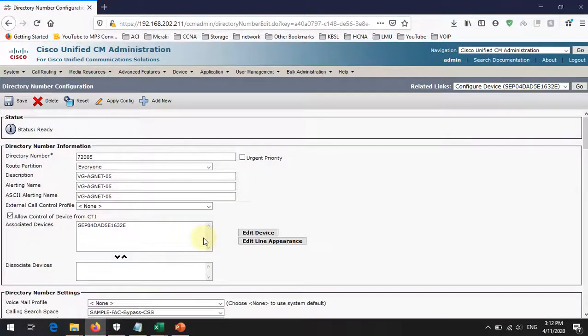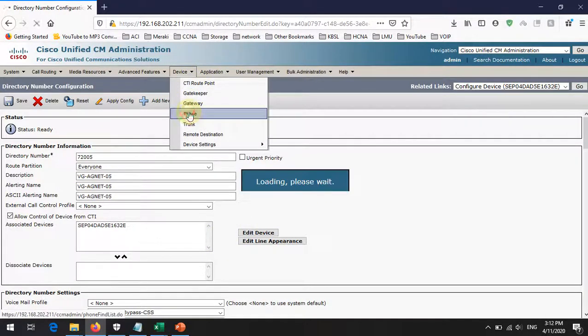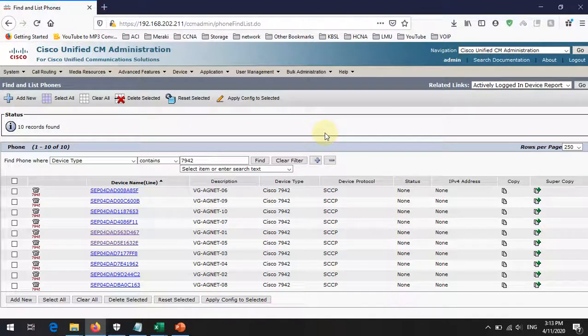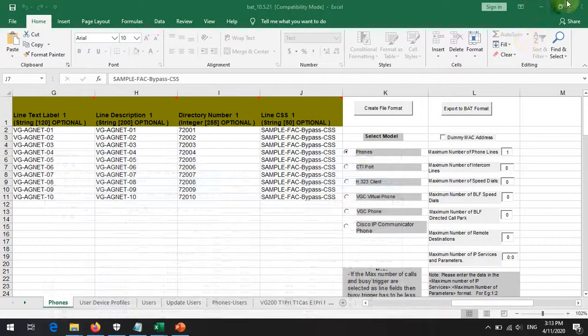So this is how we can do the bulk administration on Cisco Call Manager. We successfully inserted 10 phones to the Call Manager without inserting them one by one. So I think you are clear with this, and if you have any doubts or queries, please comment in the comment section. Hope you enjoyed it.